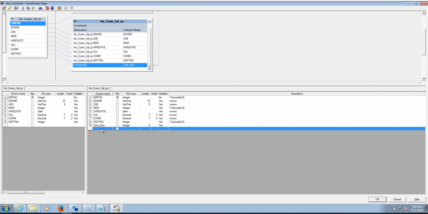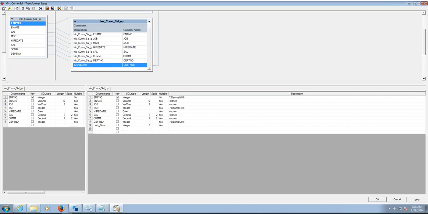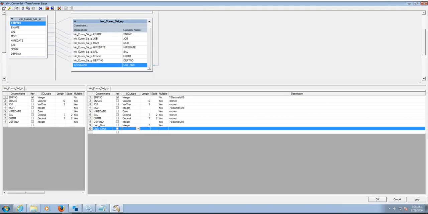Here I will do one thing. I will add one more column, like data scrub. Data scrub means creating a new column from the existing column.